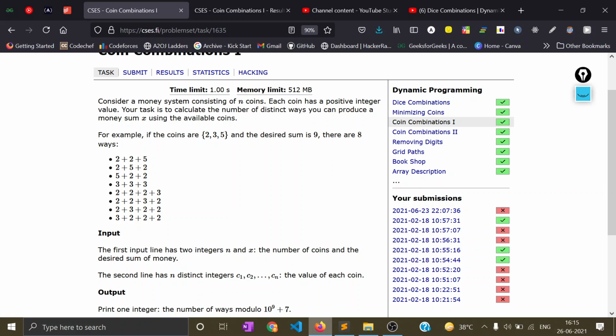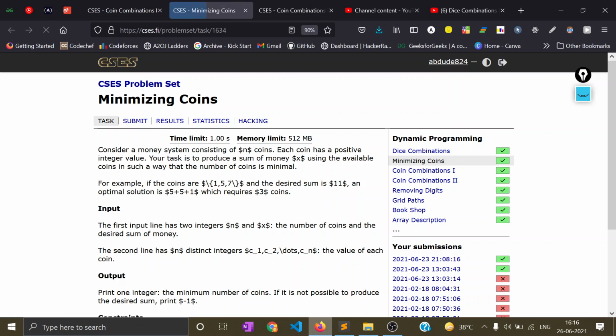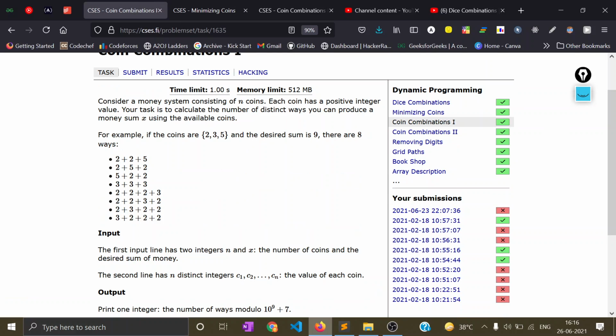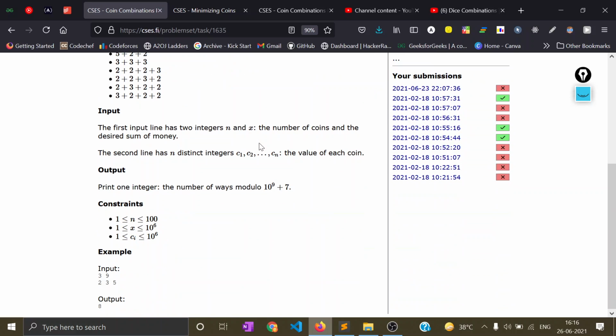In this question, we have been given an array and we want to generate a desired sum, but we want to find the number of distinct ways we can produce the given sum. In the second question, we wanted to generate the sum using the minimum number of coins, but here we want to find the number of distinct ways. This is the only difference in these two.